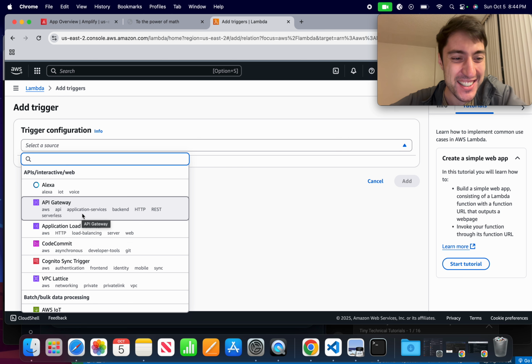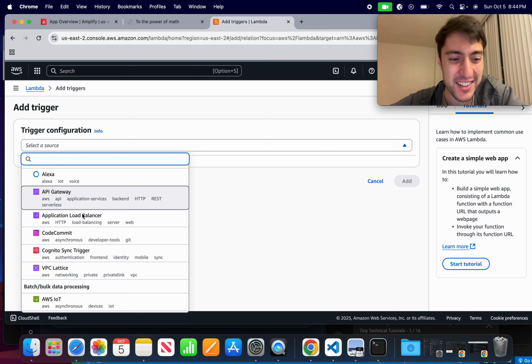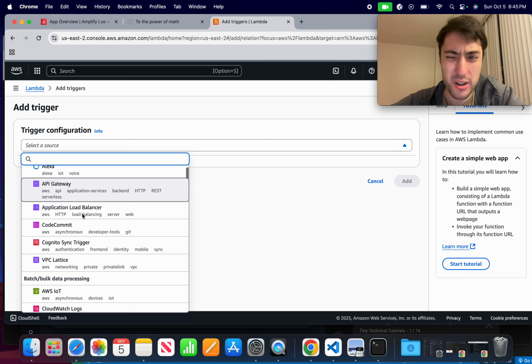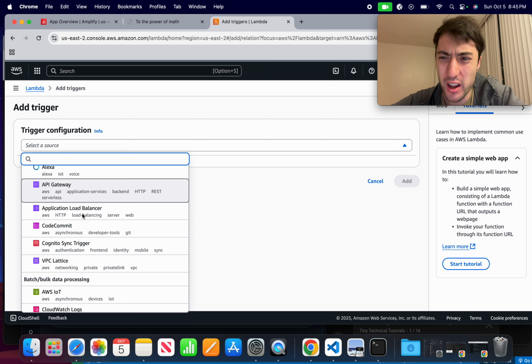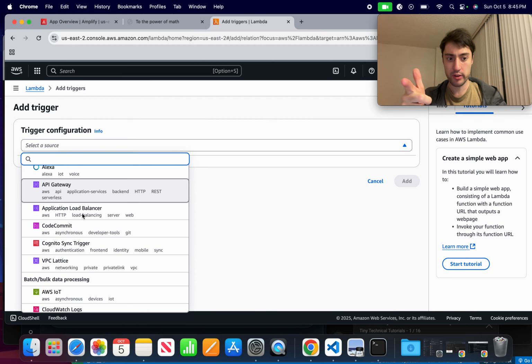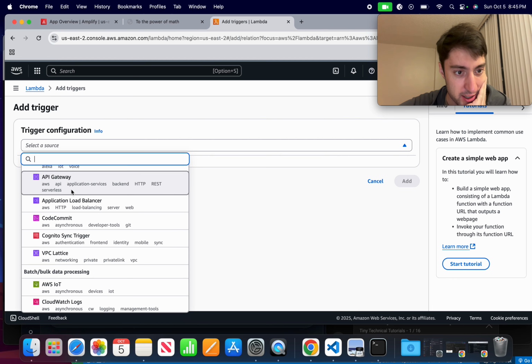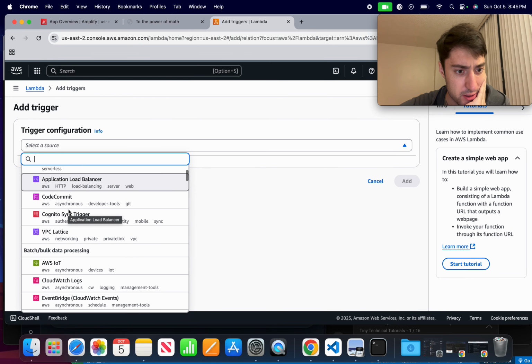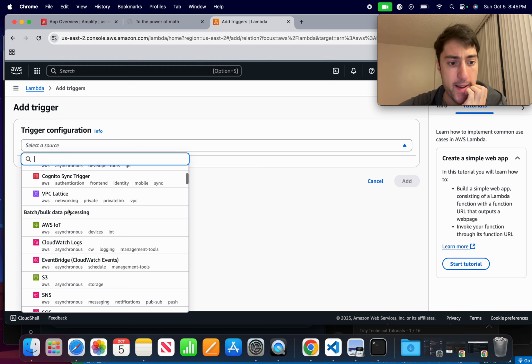Anyways, let's try to look for, what was I looking for? I forgot. Oh, right. I was trying to see if I can trigger it on an S3 bucket or something. Okay, API gateway. So I can trigger it on API gateway. S3, so here we go.